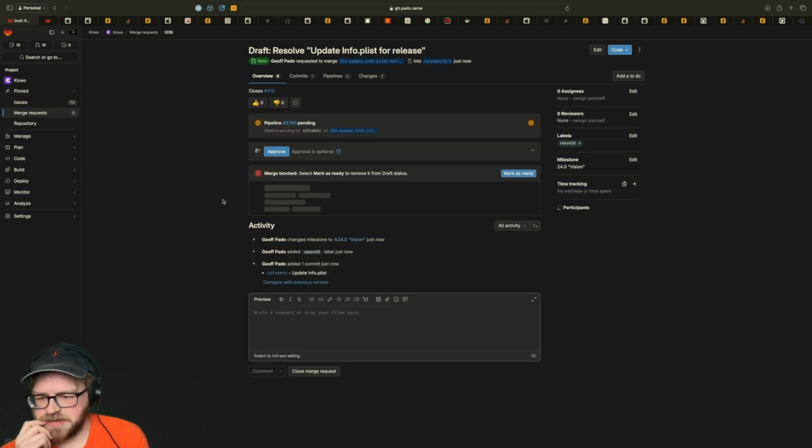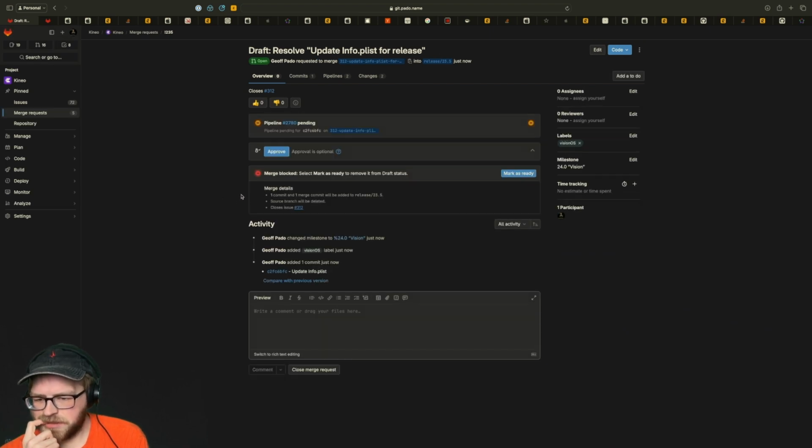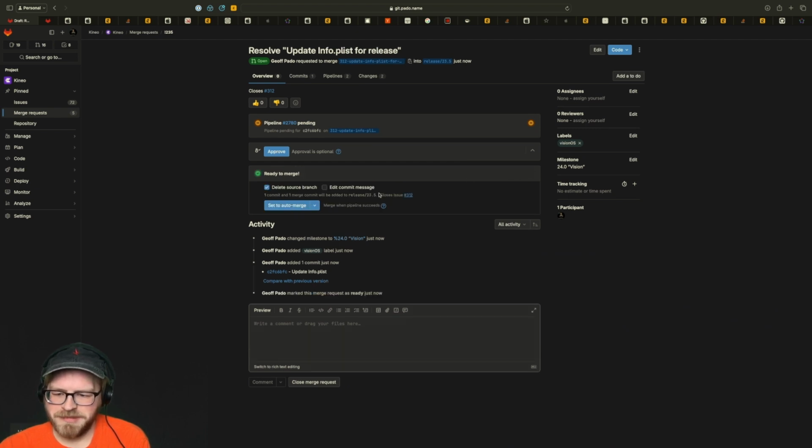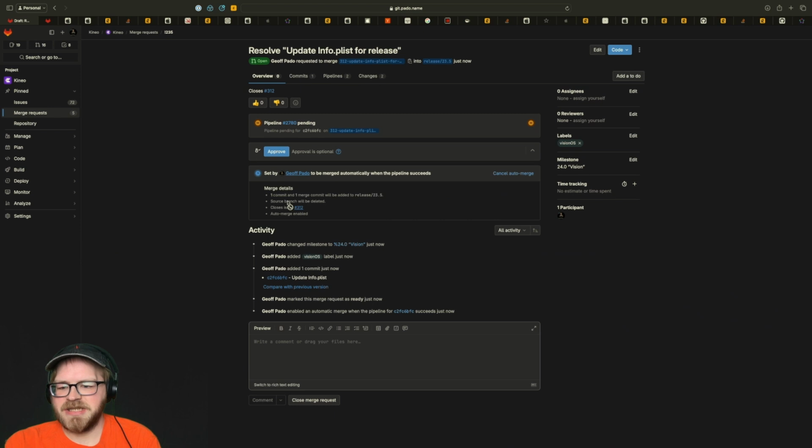Merge conflicts. Oh, okay, whatever. It's like, how do I get merge conflicts when I literally just pulled it? Okay, we'll set that one auto merge. I don't know how else to test that.